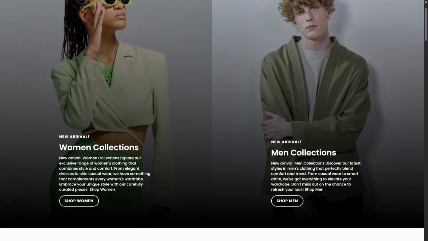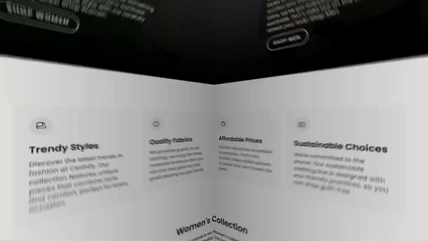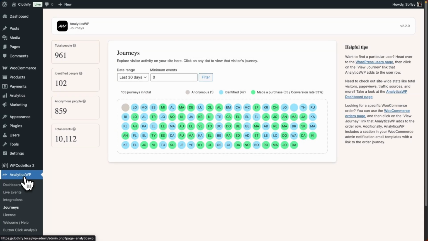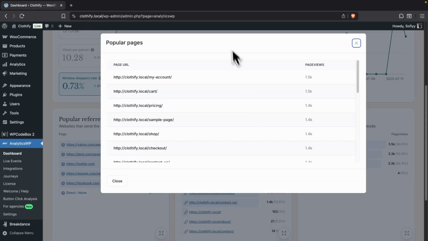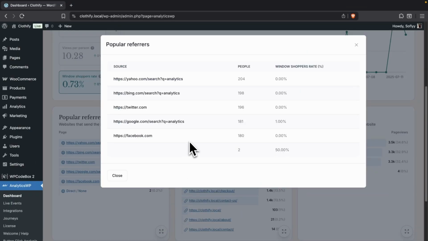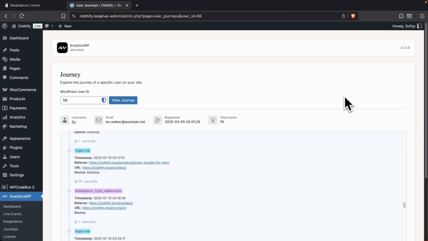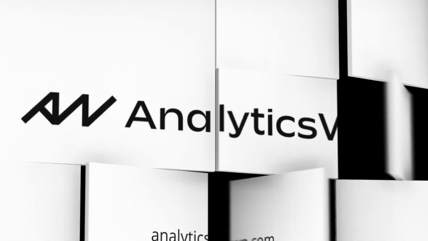So you've built a fantastic website in Breakdance, and now you want to understand how users are visiting your site. Well, look no further than AnalyticsWP. AnalyticsWP empowers you with the knowledge to understand the pages visitors travel to, what sources they came from, the steps leading up to them submitting a Breakdance form, how long they spend on a page, and even how far they scroll down a page. Let's start this journey.